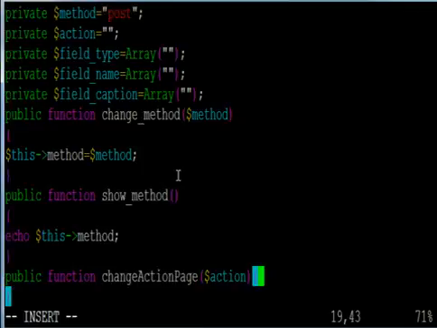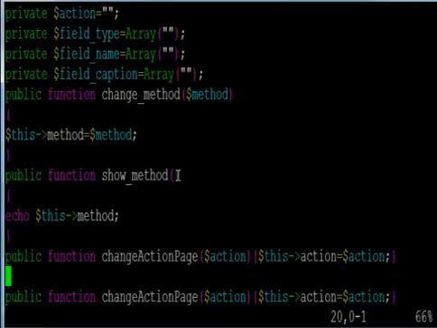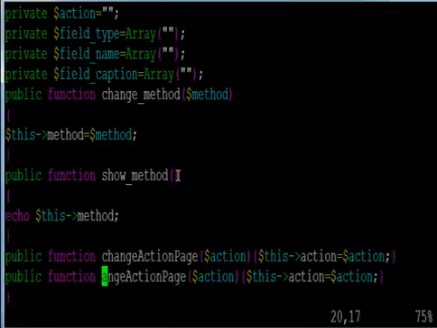What I want to perform here is: this action is $action. Okay. Now, in the same manner, suppose you want to check the action page. So here we have, instead of change, you can put here show, and instead of this, here you can put echo this. That's it. Okay.